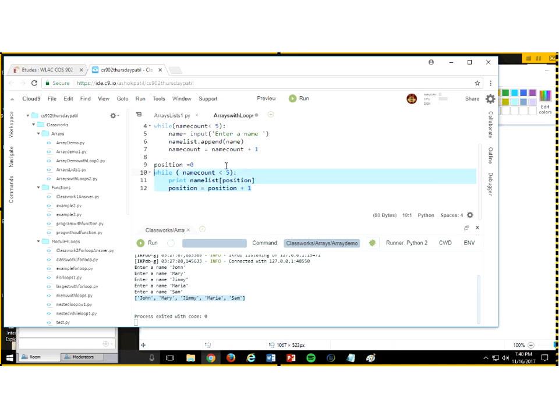So earlier what I did was this, print name list, right? What does that do? It prints the entire list at once. I can also print the entire list one name at a time, right? Let's try this.